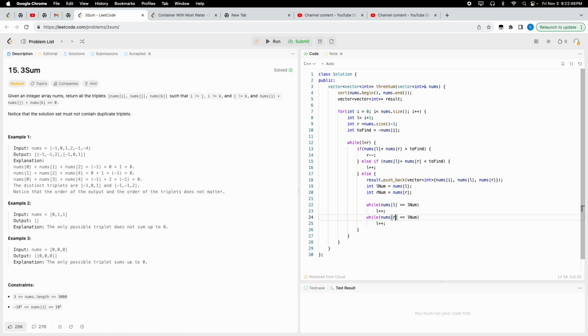While nums[R] is equal to nums[R - 1], we decrease R. And once this while loop is done, R minus minus, L plus plus, and results.push_back the R num and L num, which equals to num L plus. Alright, once this is done, we'll come out and we want int current is equal to nums[i].